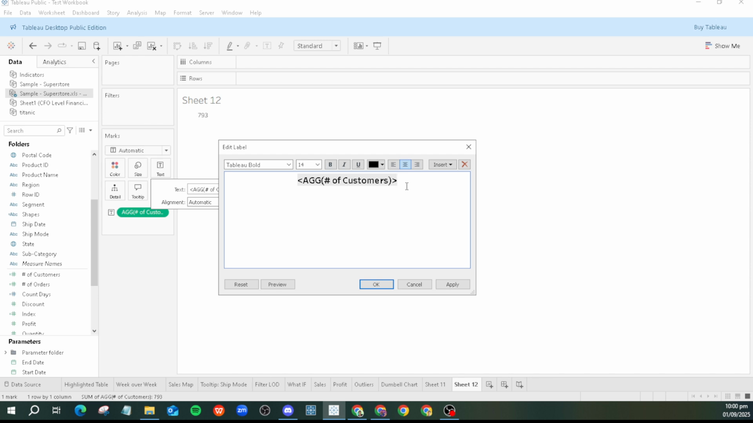Next, let's do the same for Number of Orders. Drag it onto your view to add it to the visualization. After placing it, refine the text by clicking on it, removing any unnecessary fields, and then inserting the measure values you need to display. Hold down the Ctrl key and drag Measure Names onto Text.